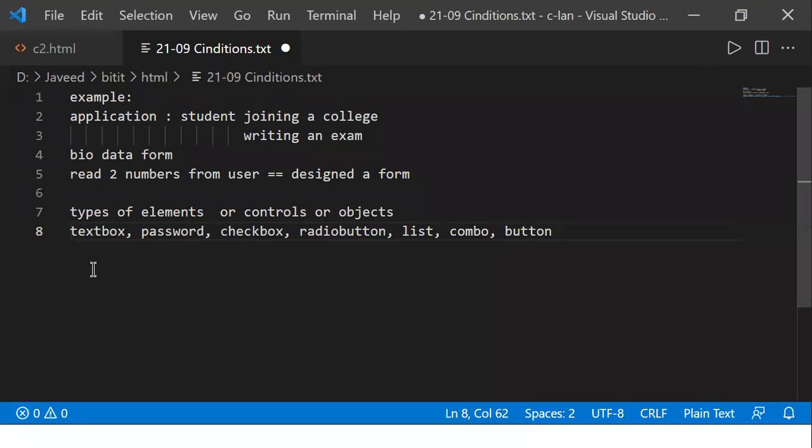Like this, we'll have different types of controls, or different types of elements. Now, how do we define these elements? Almost all the elements are defined by using a tag called the input tag. We use this tag along with some attributes, right? So what are the attributes that we use for the input tag?